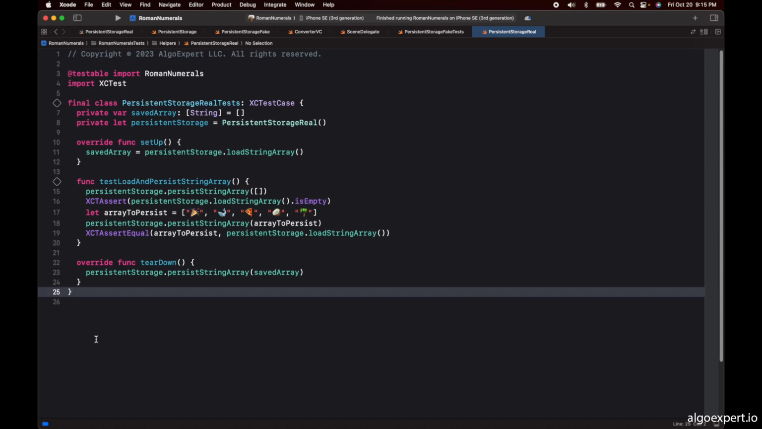A one-to-one correspondence between functions in the app and test functions is common, but not always best. In this case, the operations of load string array and persist string array were so interrelated that I didn't see any point in testing them in separate functions.